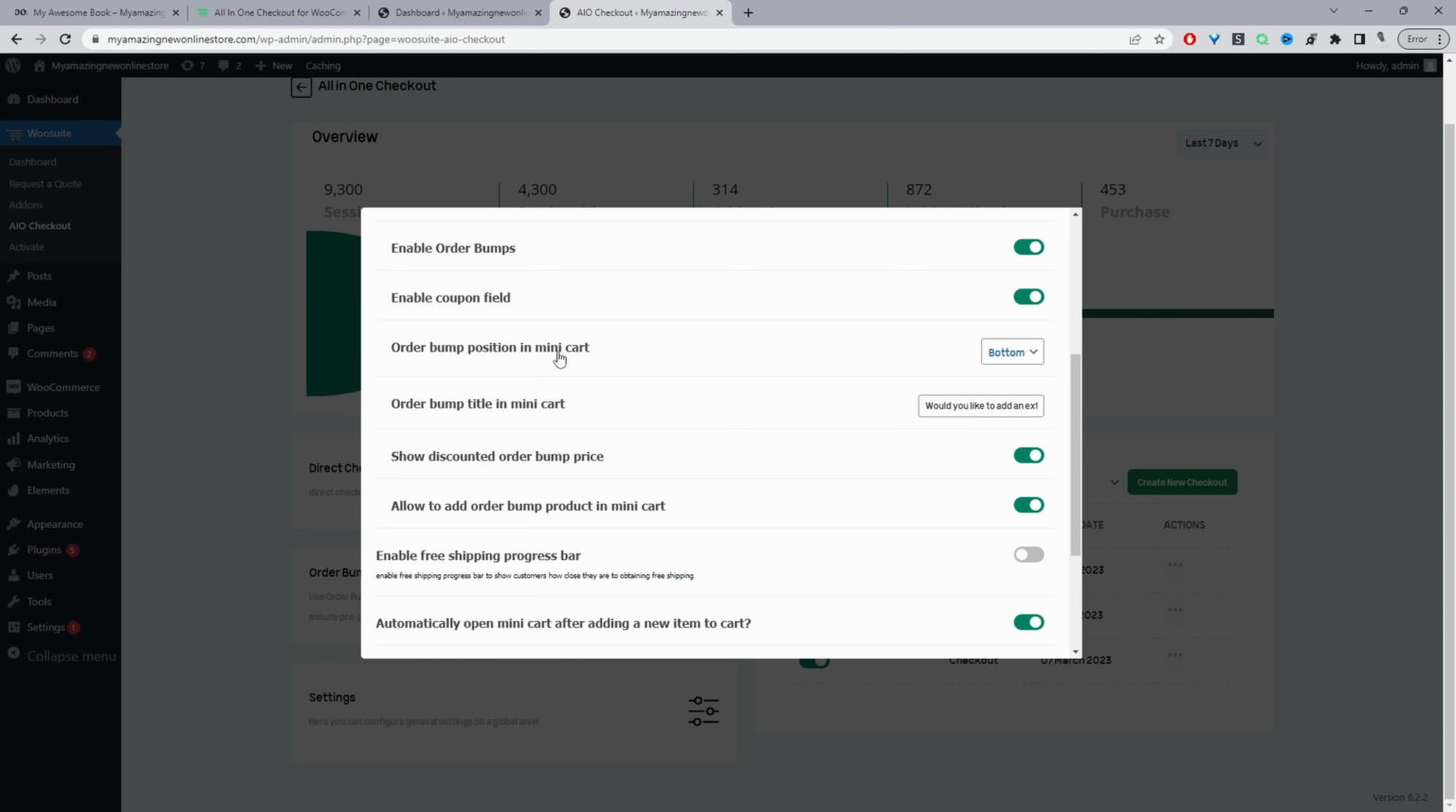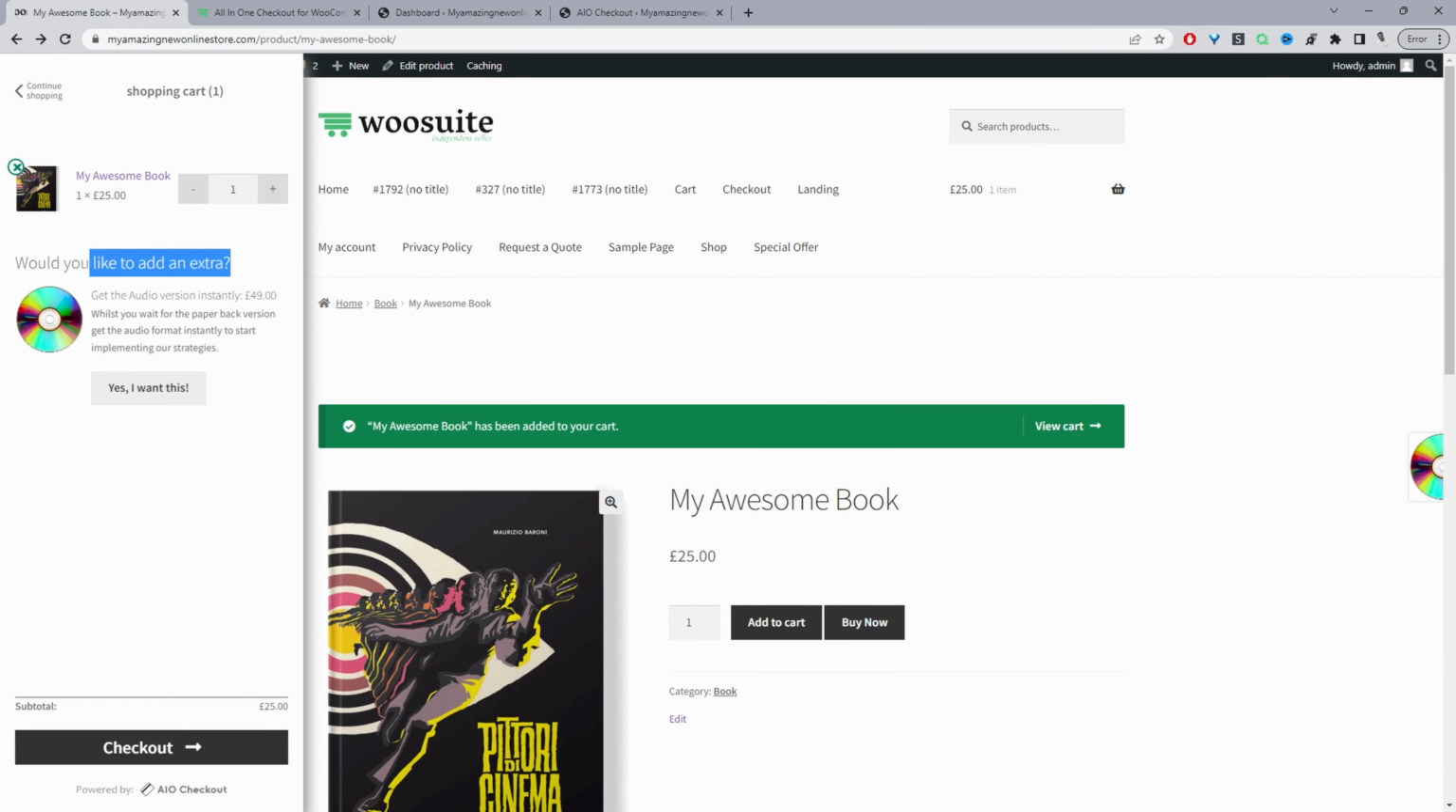Okay, then we get to choose where we want to display our upsell, so we can show it at the bottom or at the top of the mini cart. Okay, so the top or the bottom of the mini cart. Okay, and then here we can add the text that customers will see. So I'll just quickly show you. It's this headline here. Okay, we get to customize this headline here.